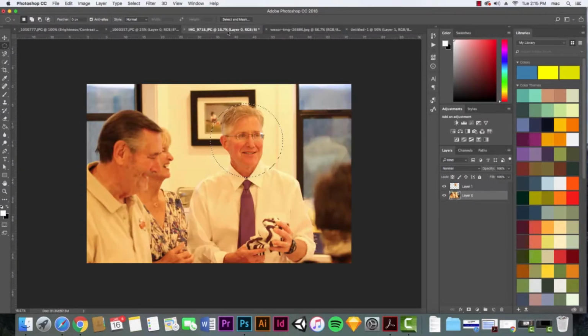But anyway, that's the first way to make a selection, just using the marquee. You could have also just used your square, but that doesn't really remove an object from the foreground part of the image from the background.